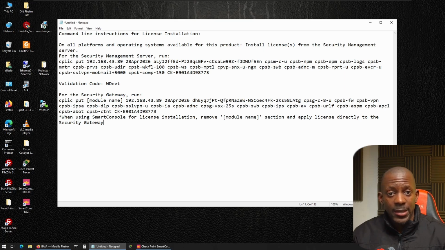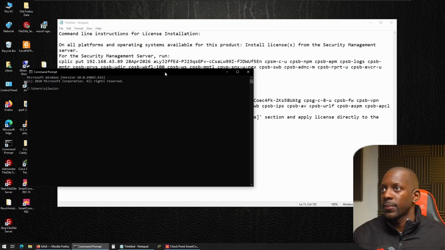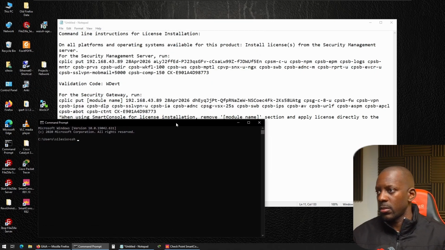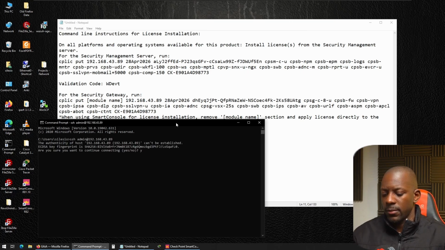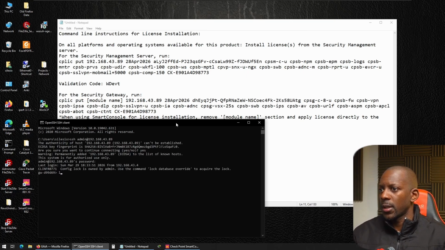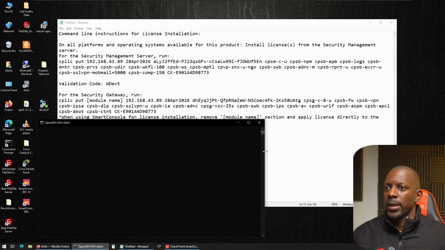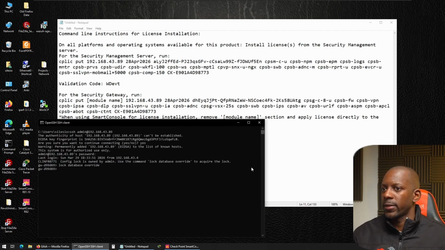After we receive the license, there are two options to install it. Either we can use the CLI or we can use Gaia Portal. But in this scenario, we're going to use the CLI, which is going to be way faster. So I'm going to bring my terminal here and log in to 192.168.43.89. I'm just going to run this command because I had Gaia Portal open. Oops, what have I done?